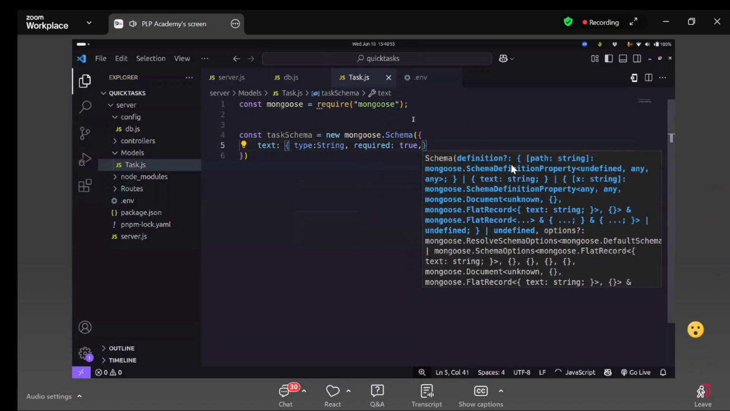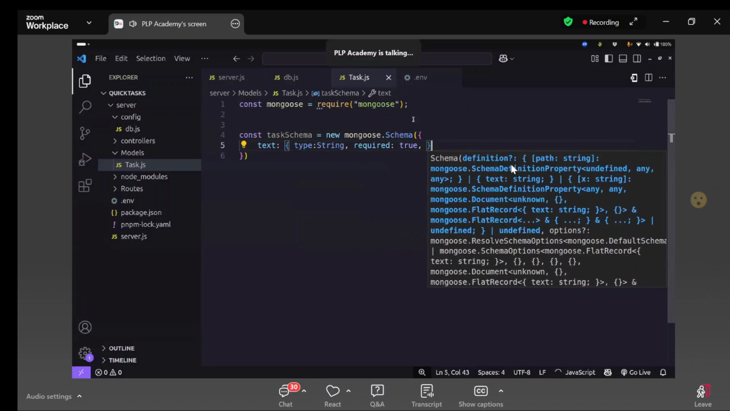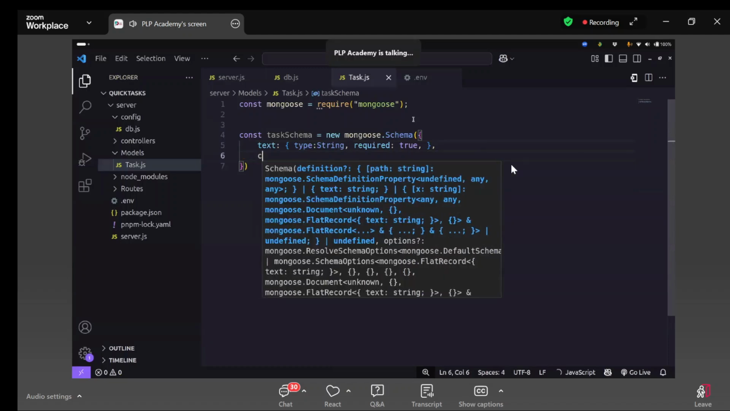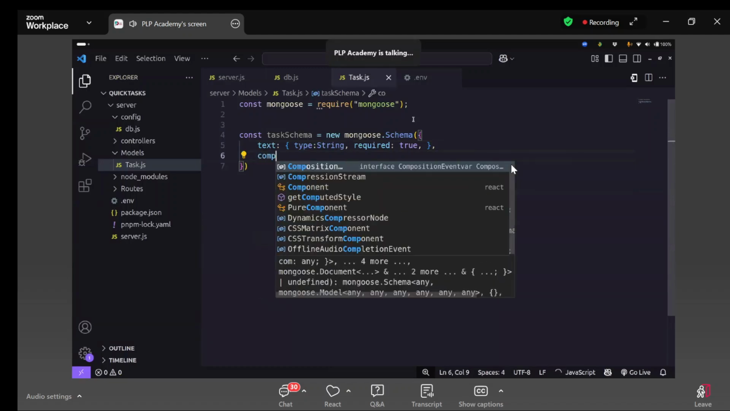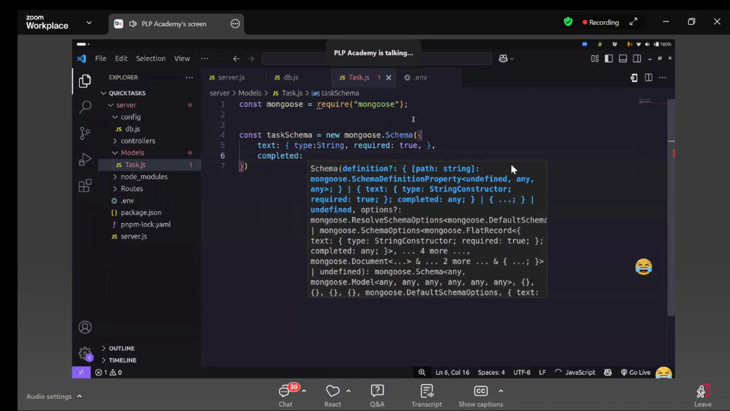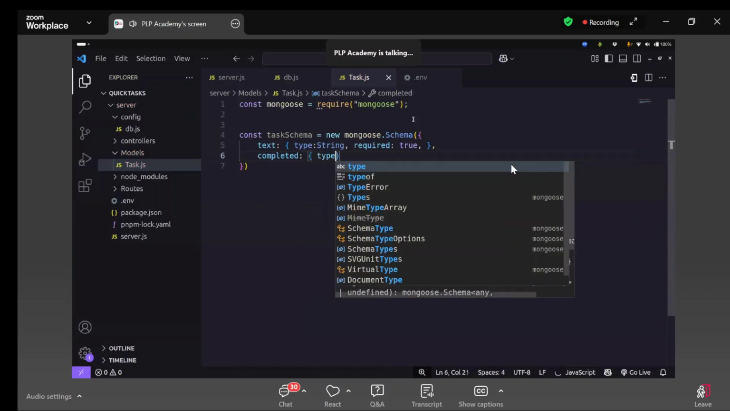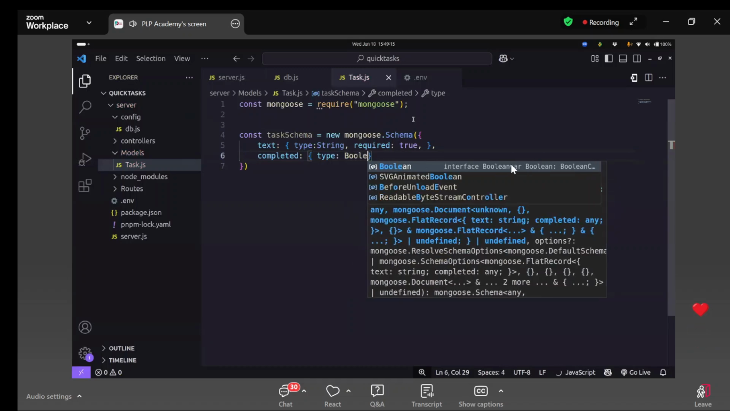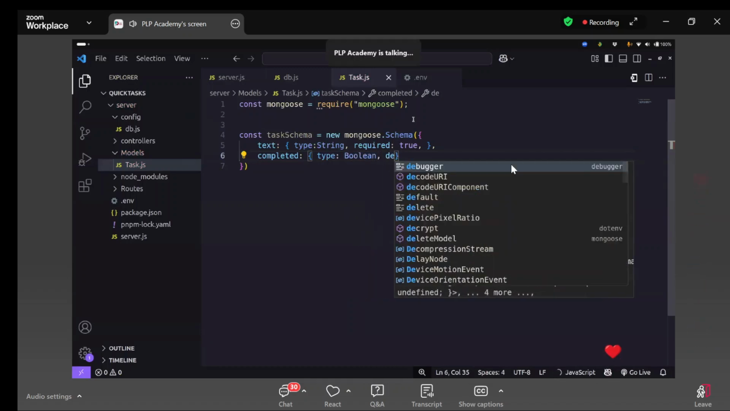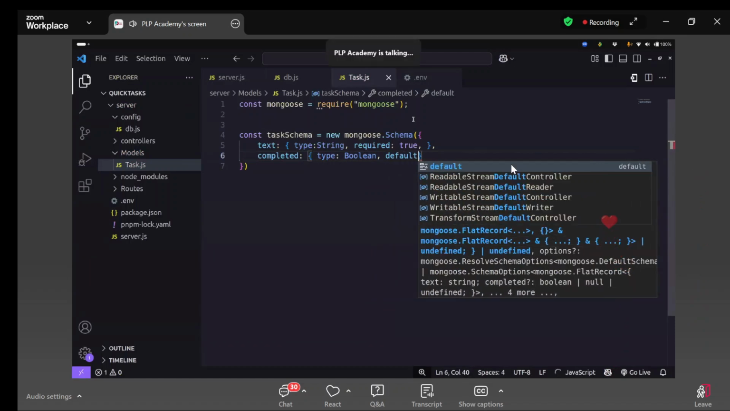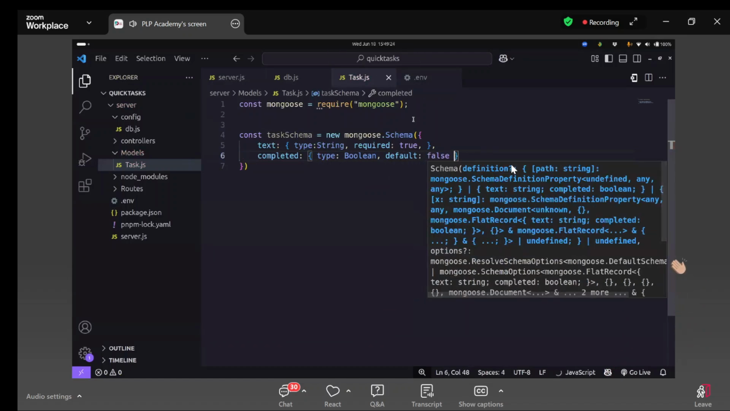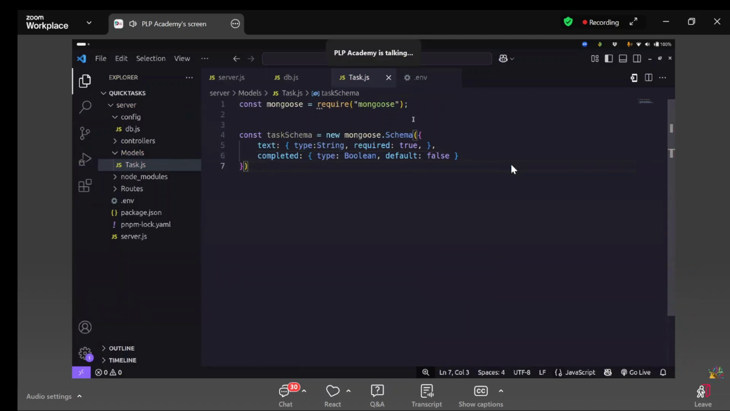For me, my goal is to make sure that your coding is as easy as saying hello. It should be easy. So complete: if you're creating a task, it is not completed by default. So the data type here is going to be Boolean. And of course, the default is false because it's not completed by default. Now that is done. Simple. Let me close this one as well to avoid errors, then close that one. After that, let us export it. So module, not model.